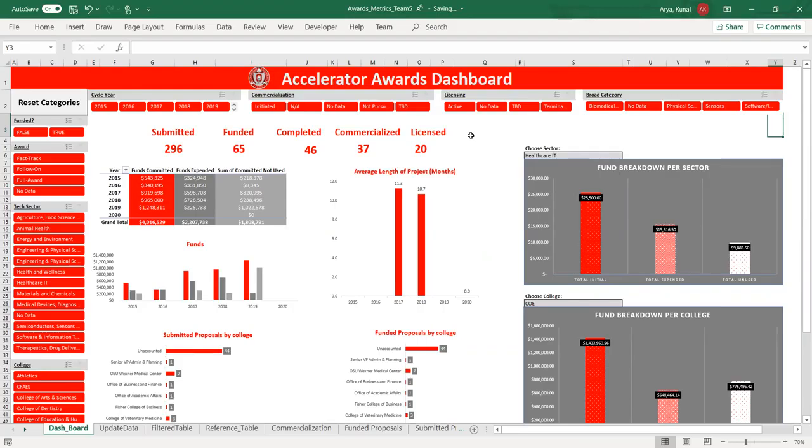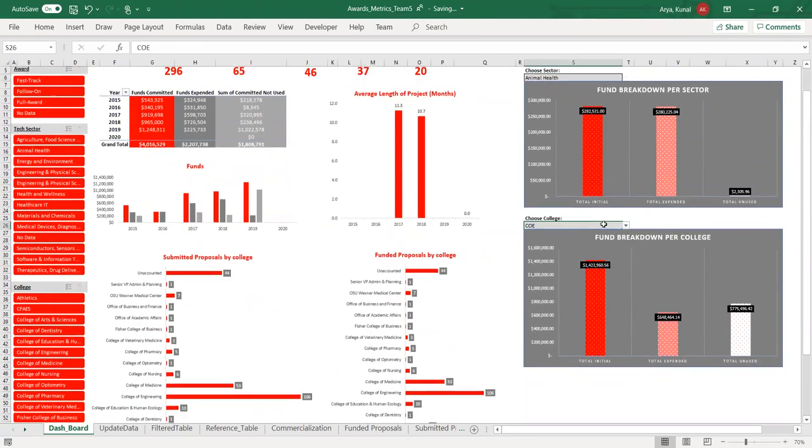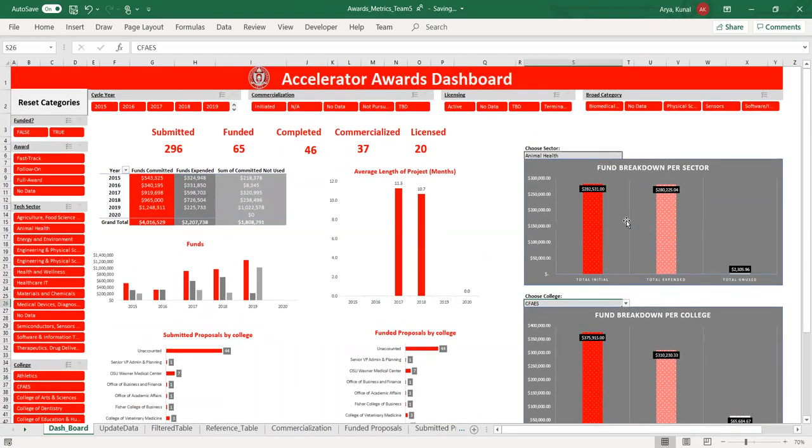Now on the right side of the dashboard over here, we have 2 charts. One shows the total fund breakdown per sector and one shows the total fund breakdown per college. These charts are filtered through a drop-down selection box, and they show the total initial funds, total expended, and total unused for all the years. They are not connected to the slicers, so they will not be affected by selecting any of those. Their main purpose is to give the user an easy presentation of the funds for each sector and each college.